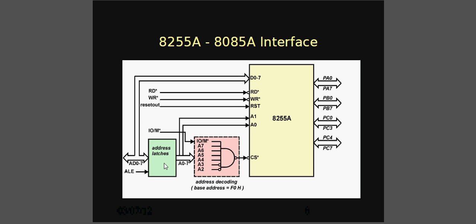For the address, it goes into the address latch, and the address latch output will go into one circuit which we call the address decoding circuit. This should be a custom circuit based on the address that you assign in your assembly code. If you remember last time we talked about addressing, we use a 16-bit address for the memory, and for the I/O we are using an 8-bit address. So this is the address of the I/O, and here you have to configure the circuit.